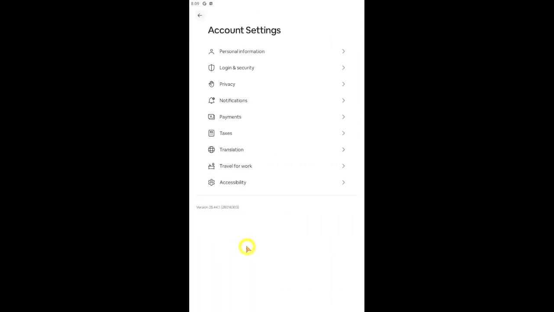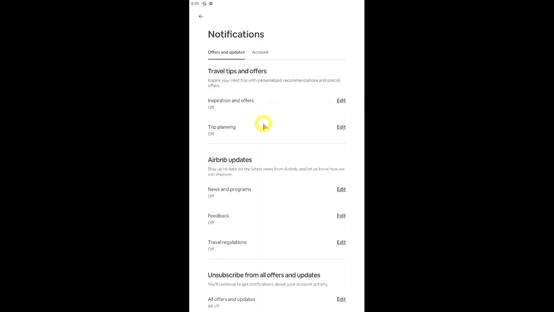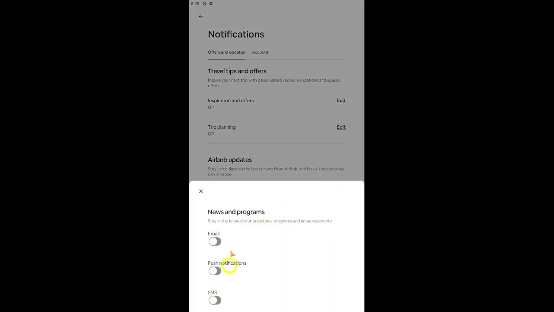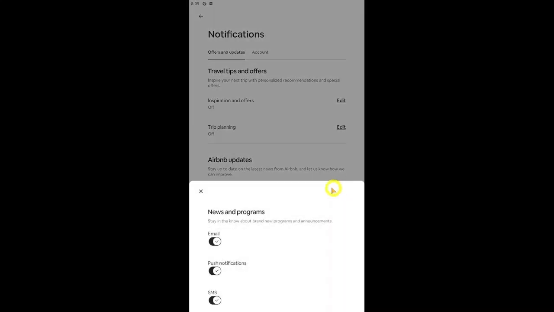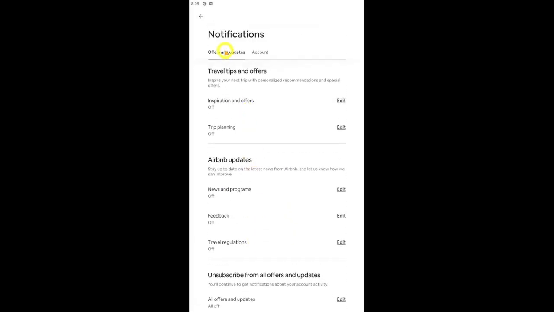After you click on account settings, you can see this option for notifications. Tap on notifications. After you click on notifications, you will be able to view multiple options over here. If you want to get news and programs from Airbnb app, then just simply tap on edit, or just simply toggle on all these options. After you toggle it, you will be able to get information or notification from Airbnb. And that's it, guys. That's how we're gonna turn on notification from Airbnb.